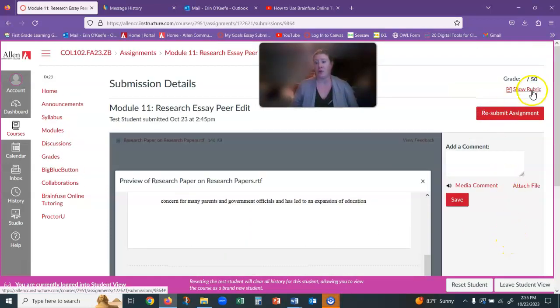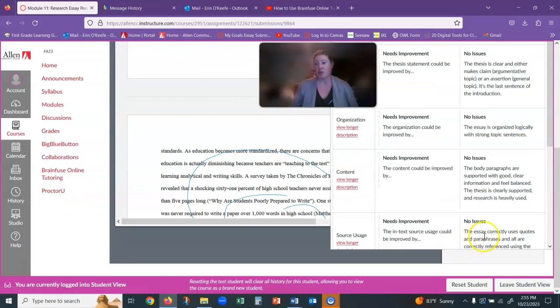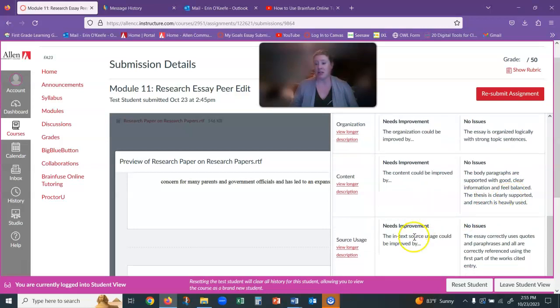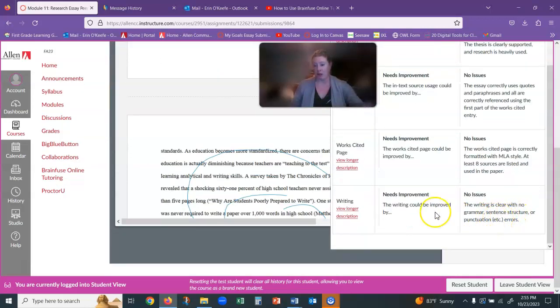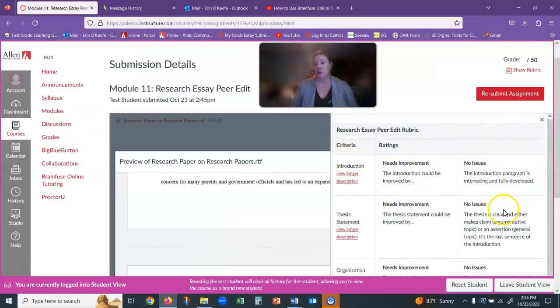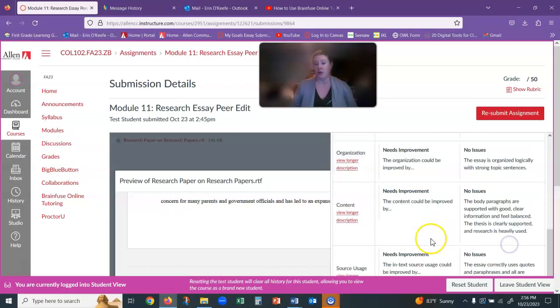You'll also have a rubric. It'll say something different, but the rubric will pop up here. And basically what you're going to do with the rubric is you're going to read the directions. This is for the introduction. Does it need improvement, or are there no issues? And you're going to click on one or the other, and then you'll be able to leave comments. I can't show you exactly what it's going to look like, but you'll be able to leave comments. You need to complete the rubric, otherwise it won't count as being completed in Canvas. So you're going to click on either needs improvement or no issues.